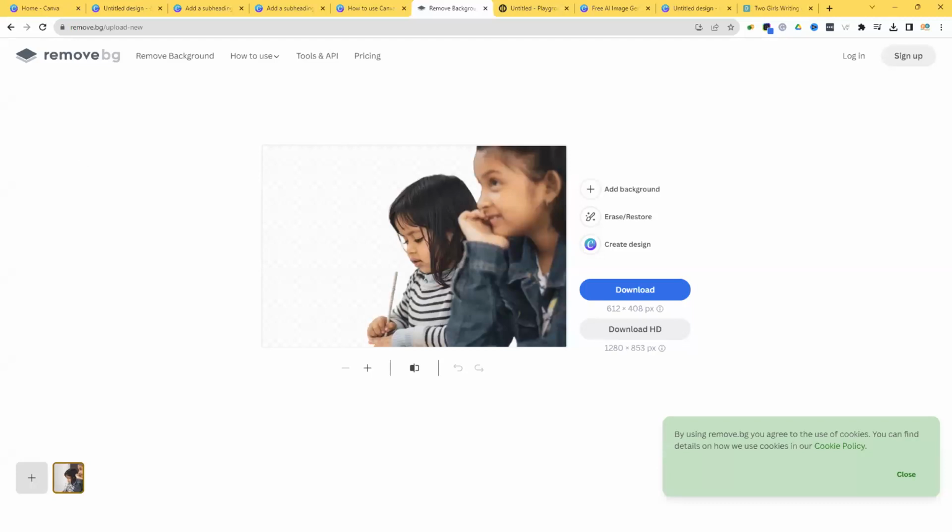What happens if they download in a JPEG format? No, the background will become white. What you actually need is a transparent background. So download that in the PNG format, not the JPG format, because in JPG format, the background will become white.